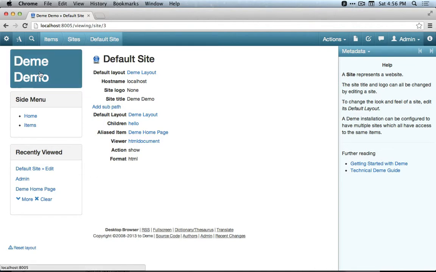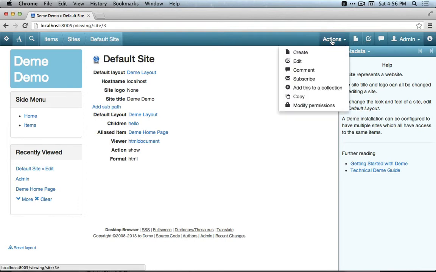Now we can see that the title has changed both on the left logo as well as on the tab up here. Let's edit the site again by clicking on Actions and then Edit.